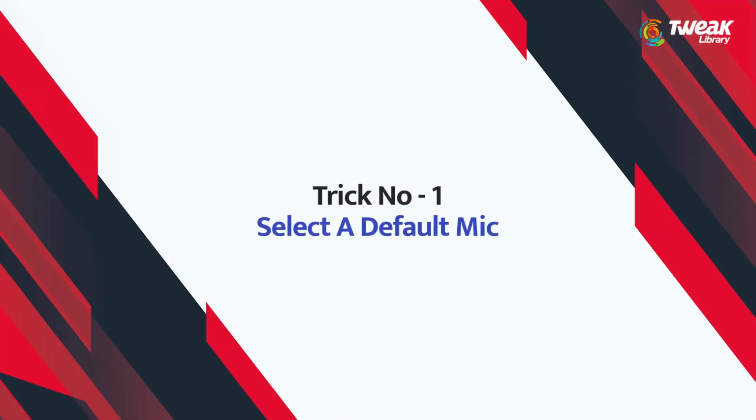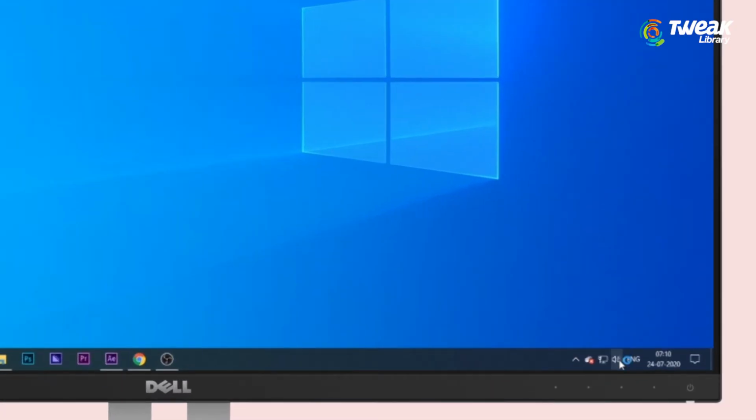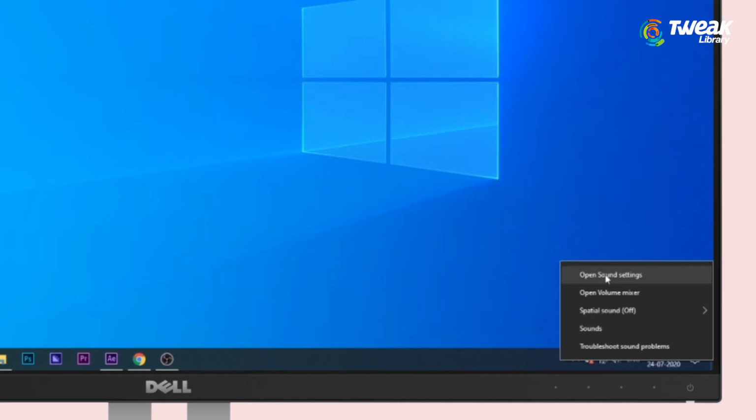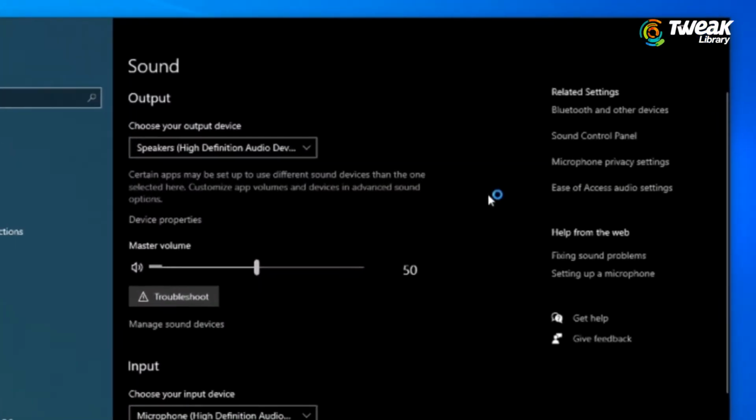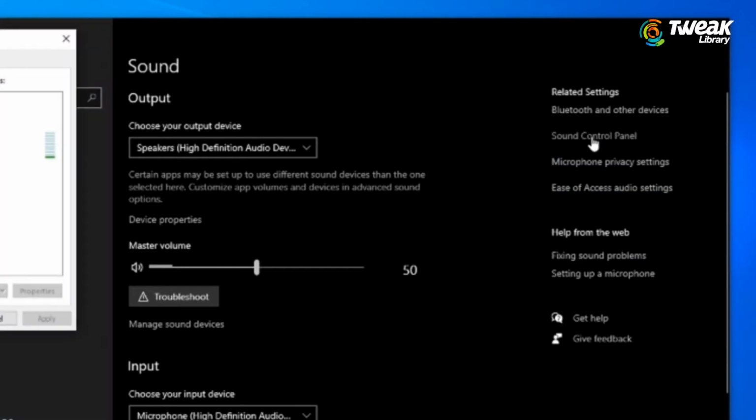Trick number 1, select a default mic. Right-click on the sound speaker icon on the taskbar. Thereafter, click on Open Sound Settings. From the Settings window, select the Sound Control panel. Then select the Recording tab.